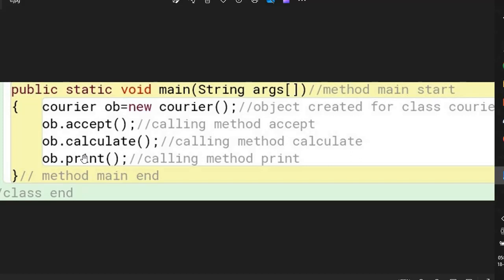So please write comments after those lines: the object creation, the method call, the class start, the method start, the class end, the method end. Please write proper comments after those lines. You can take an example from this program. Now come to the output.